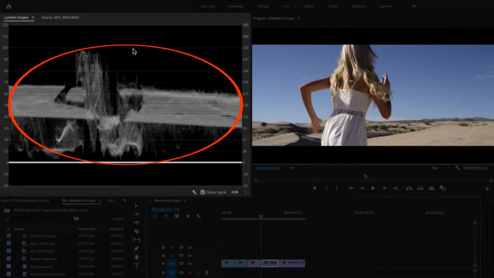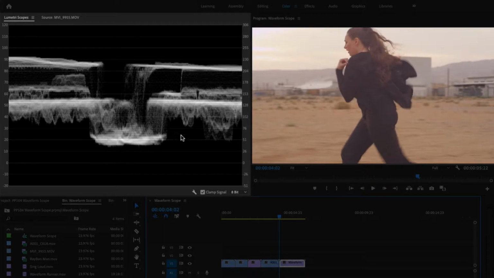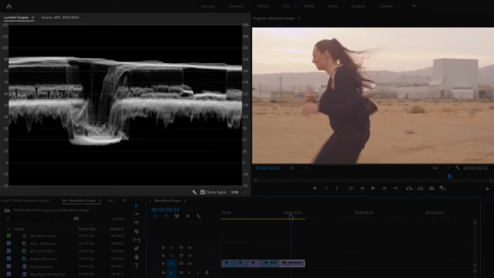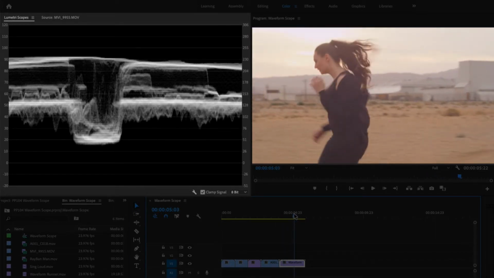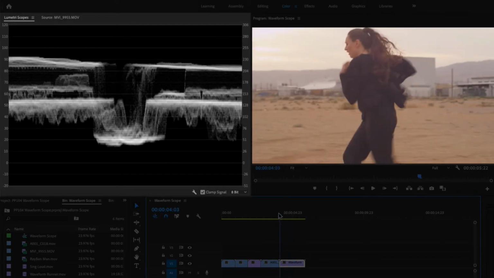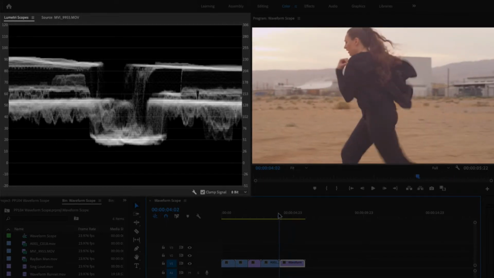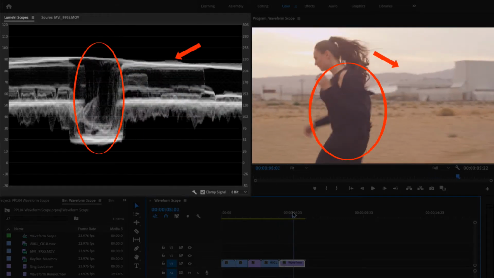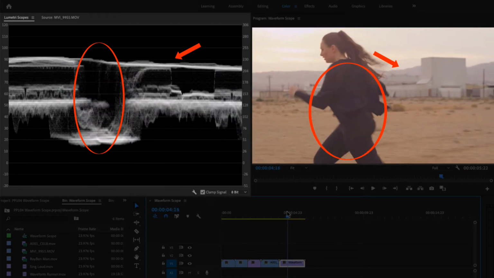The waveform will take some time getting used to. What I suggest doing is that you practice by identifying the corresponding image elements in the trace of the scope. Playing back this clip here, you can see the relationship between the waveform trace on the left and the program monitor on the right. The lower levels in the waveform scope is our talent, who is darker than the landscape, buildings, or sky in the background. In later tutorials, I'll demonstrate how we can use the waveform to assist us in our color grading.